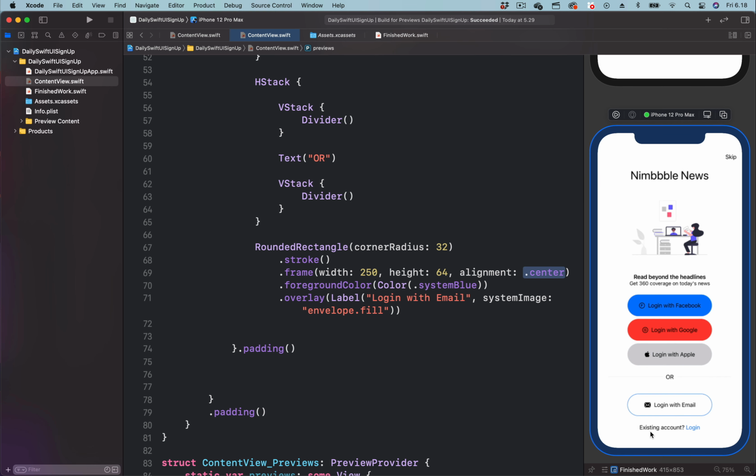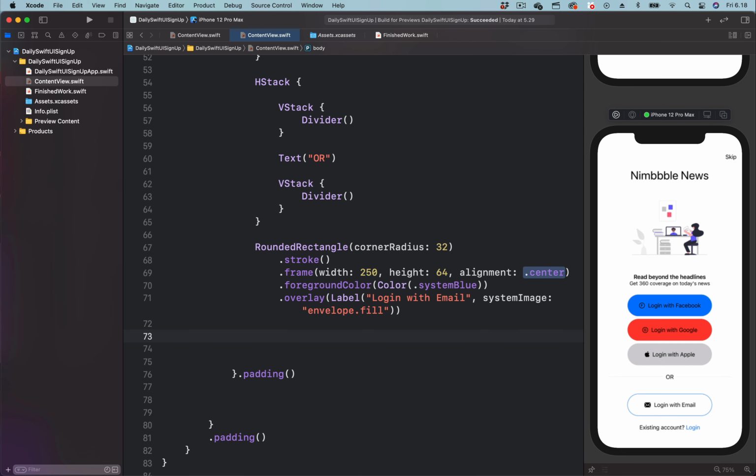What we have to do next is to create the text existing account login. So just below the rectangle, we are going to add the text. I'll copy this and put it here. Then I'll change the text. When you look at the text, you can see existing account and the login are in line, and the login text is in blue color.